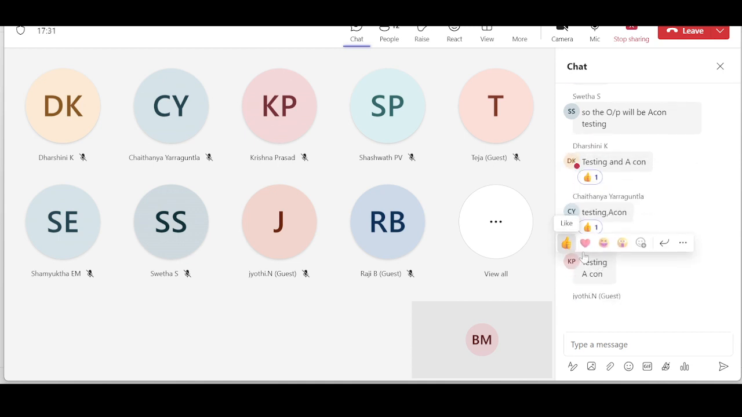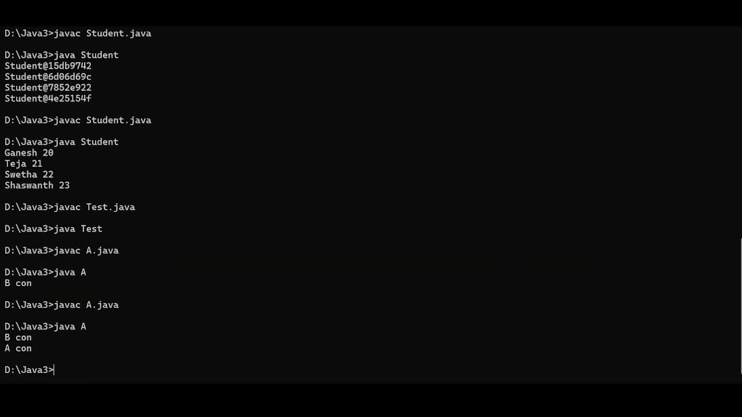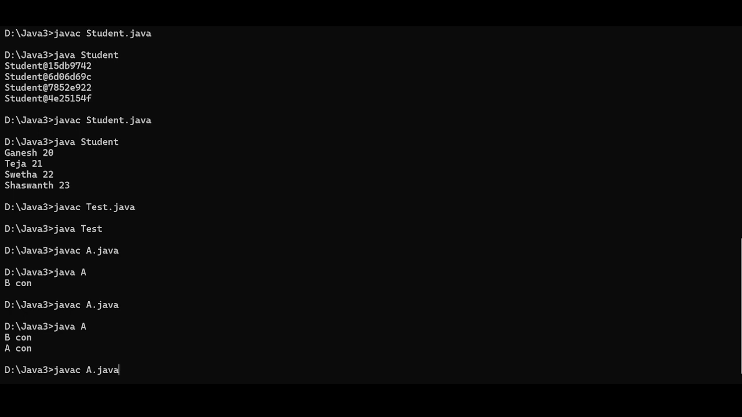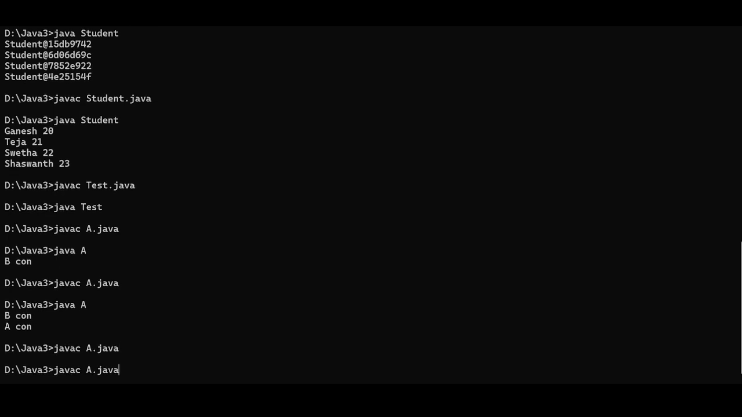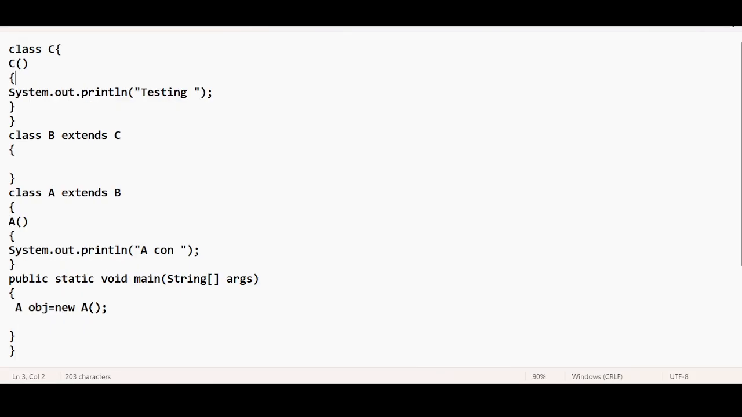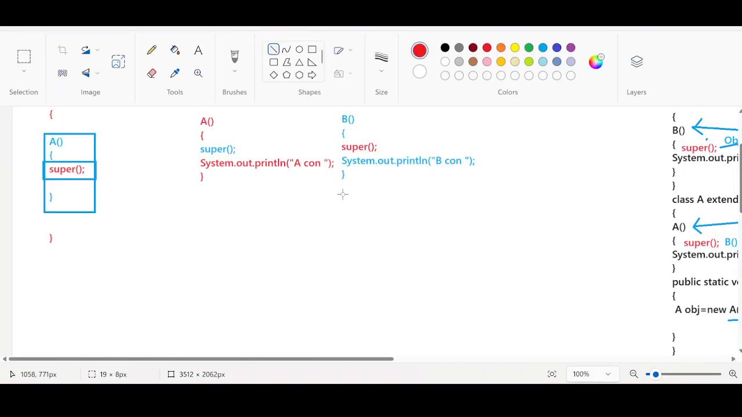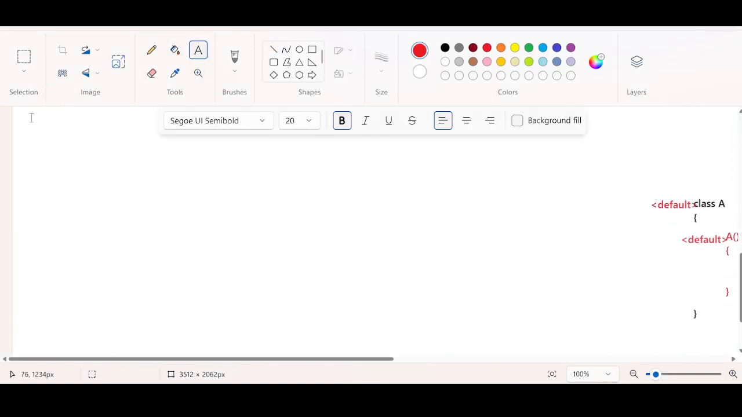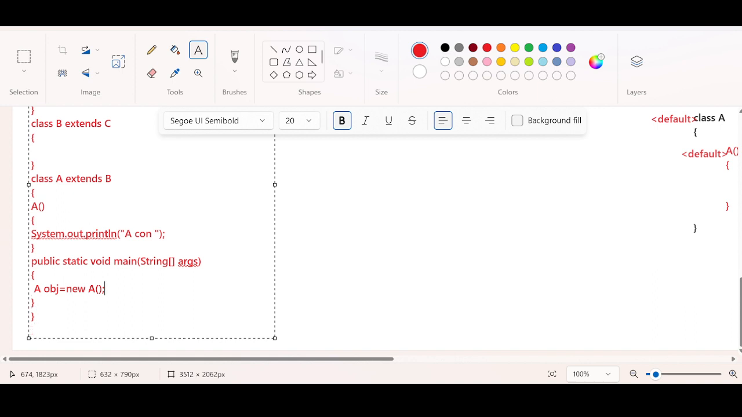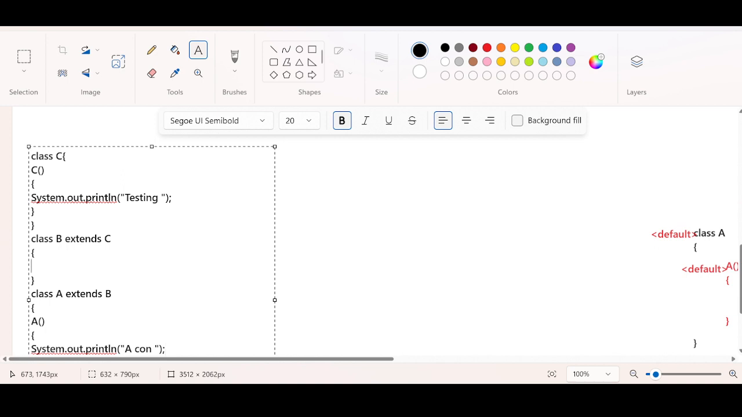Testing acon. Good guys. Okay, let me run this code. Let me save this file. javac A.java, then java A. Testing acon is the correct answer. Why is it the correct answer? Let me do a quick thing. People who have not answered it, focus here. Very simple logic. I'm making it very fast.